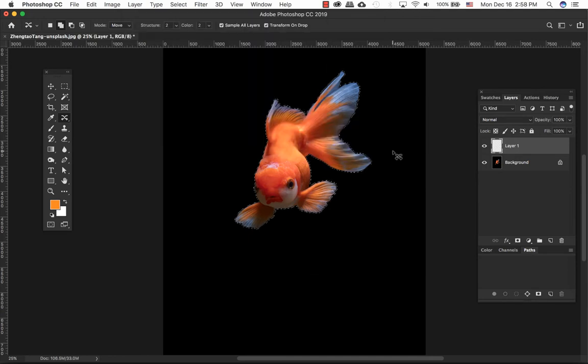With the content aware move tool, you have three other options as well: structure, color, sample all layers, as well as transform on drop. And I don't really consider sample all layers a function. It just allows it to work with all layers.